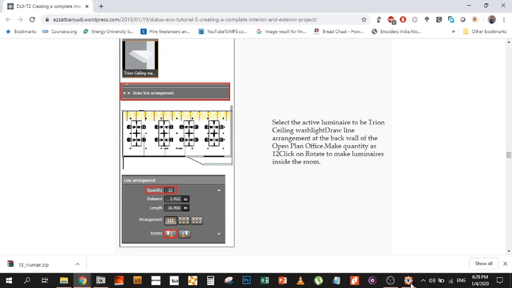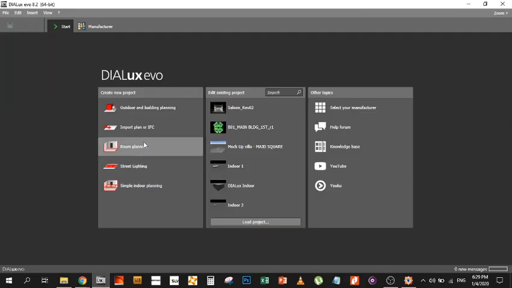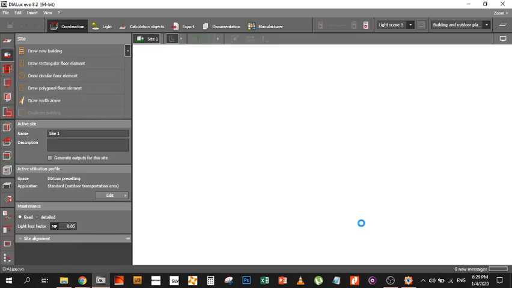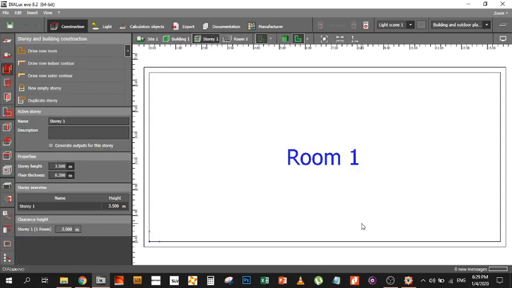I shared this one with one of my students. He came back to me saying that his plugin does not have the RGB option. So what can he do now? In this case, we will create a simple room, and we'll go through how we can create the RGB effect when we don't have a ULD file, or a file like a standard LDT file or IES file, something like that.